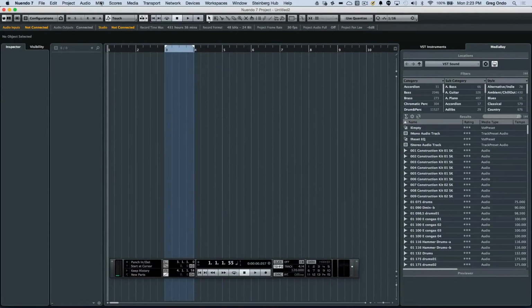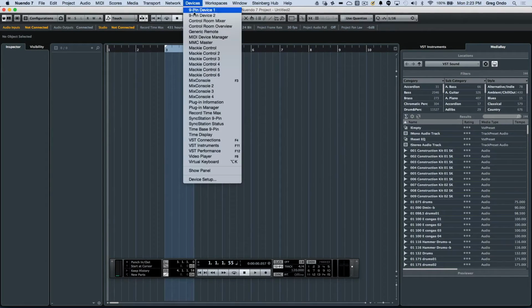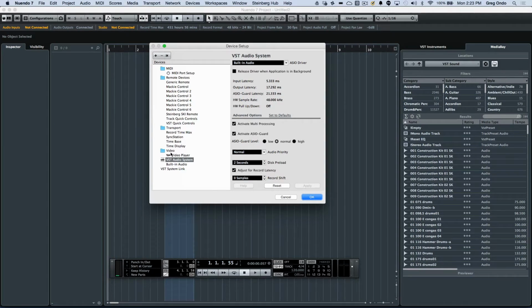Take a quick look at getting your first project set up in Nuendo 7. First thing we probably want to do is to define the audio interface that's being used. We go to our devices menu to device setup, and then on the lower left-hand corner, select VST audio system, and from the ASIO driver, select your core audio or your ASIO driver for your interface.